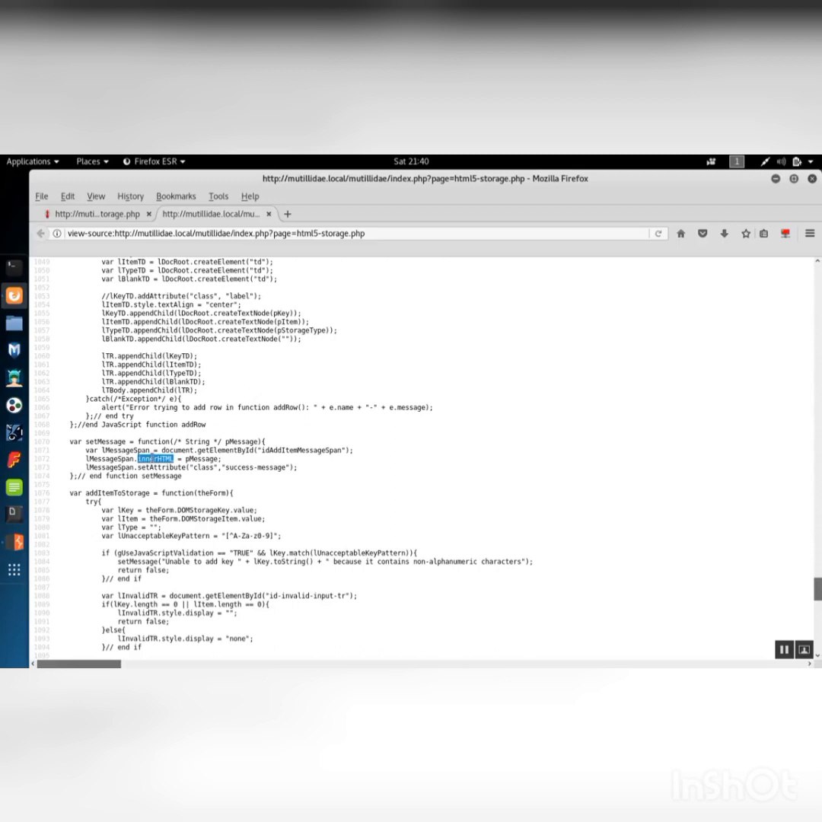We have the message span.innerHTML. So the innerHTML function is vulnerable to cross-site scripting because it does not output encode the information. And the developer should have used innerText here instead, and that would have prevented the HTML elements or script elements from being able to be written to the page.